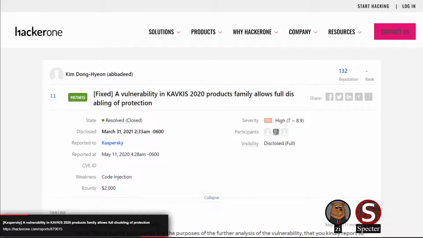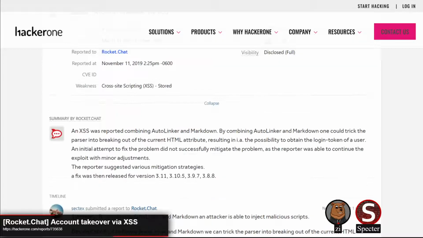So our last HackerOne issue is a Rocket.Chat Sword XSS. Z, I know you found this interesting, so I'll let you take this one away. Yeah, I thought this one was kind of interesting.